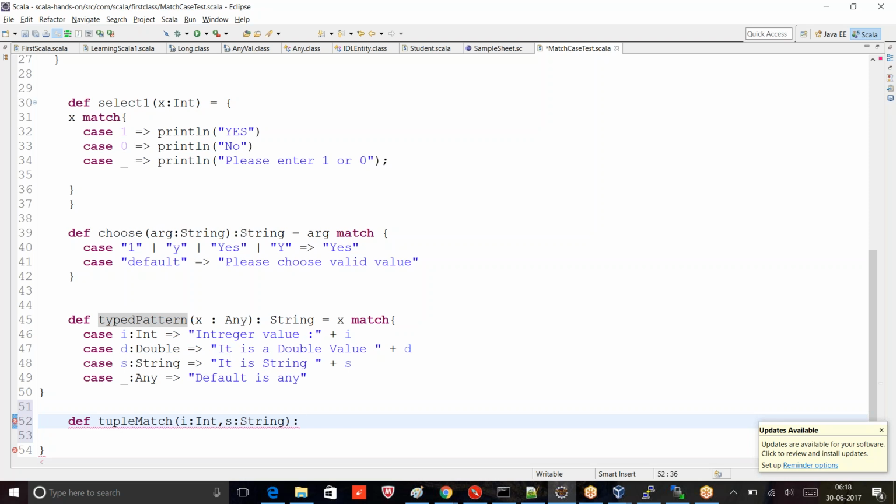Now what I'm trying to show here is this tuple. One argument I'm expecting with the integer value, and the second argument with the string type. So here we are trying to do a match case with the tuple. Since I'm doing it with the tuple, I need to check with the tuple. Earlier I was passing only one argument, so I was checking with one argument to match. But here I'm passing a tuple, so I need to check with the tuple.